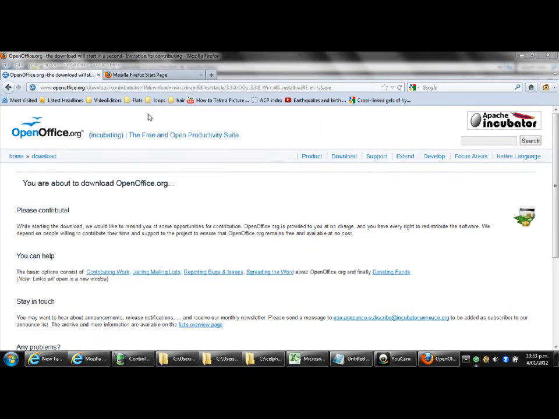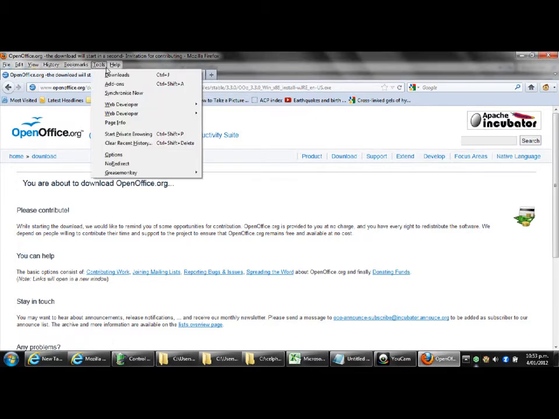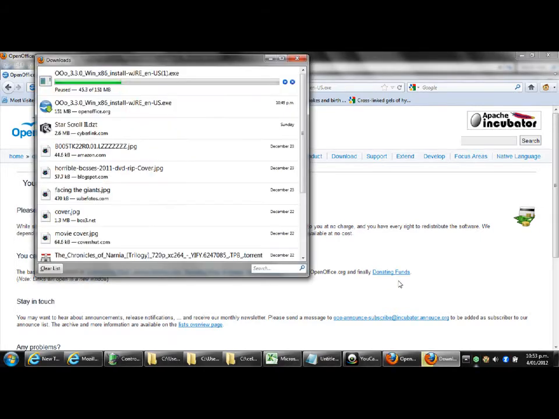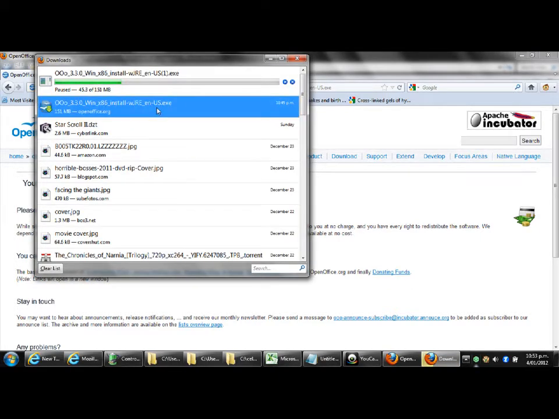So to get to that, I'll just go through that again. In Mozilla, once you've clicked your download and downloaded your file, that pop-up screen would have just totally disappeared. To find your download, you click on Tools, and then Downloads. And here's the OpenOffice file here.